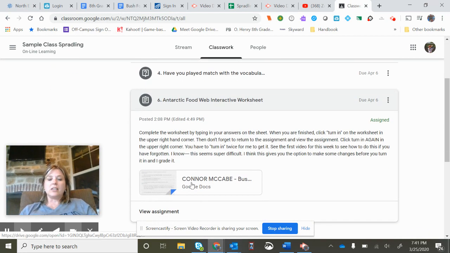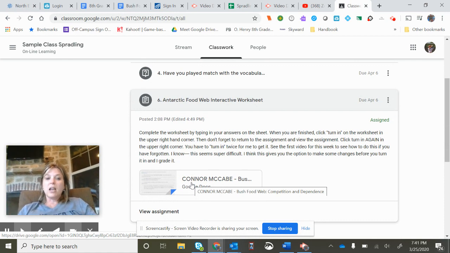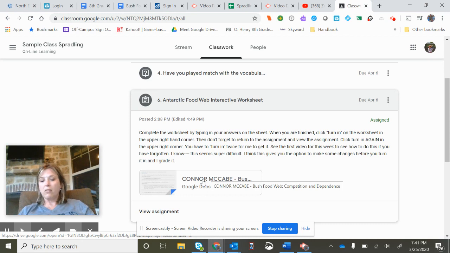Let's read the instructions together. We're going to complete the worksheet by typing in our answers on this sheet itself. You're not going to print out anything. You're simply going to type your answers here. And when you're finished, we're going to turn in the worksheet in the upper right-hand corner.